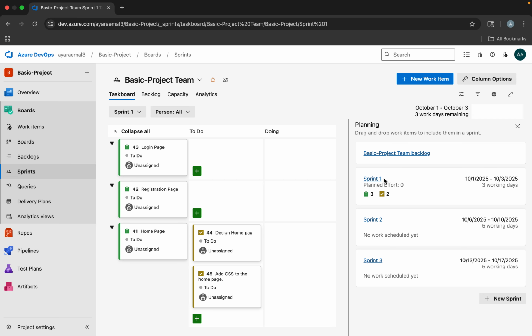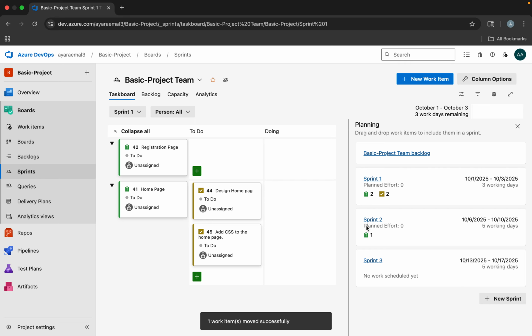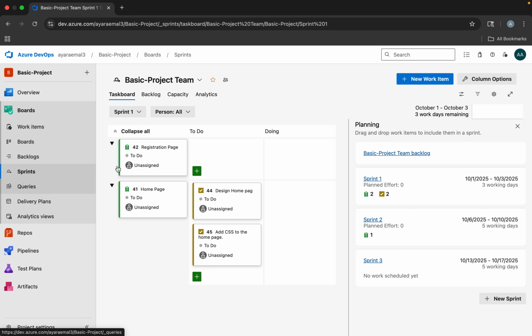For example, here at sprint one we have 3 issues, 2 tasks. But for sprint 2 or sprint 3 we don't have any work item. Let's suppose we want to do this task in sprint 2. Select this task and drag it onto sprint 2. Now we have a work item in sprint 2. This was the sprint, or the duration of time that we can specify for our project.